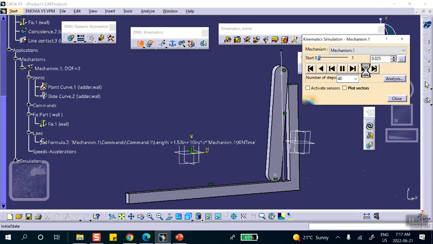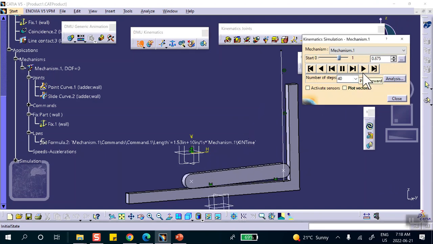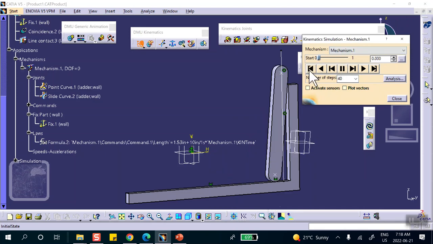So if we play this, actually it reaches down below before 1 second. You know that, but I'll just leave it the way it is. That's okay. That's fine.